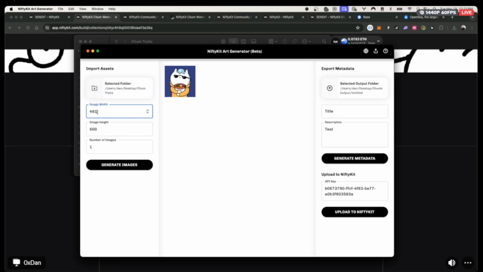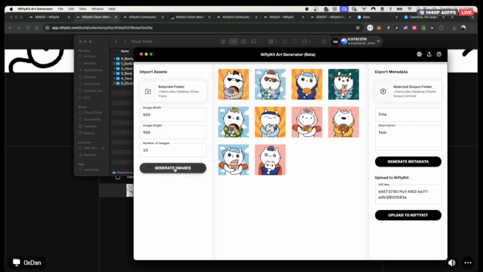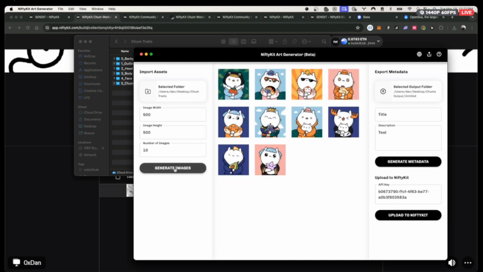I said I want, let's do 500 by 500, and this will just generate this for you locally on your computer. So I can just generate 10, and this is going to generate 10 random PFPs based on all of these layered files here exported. I can keep running this and generate a lot of different variations.